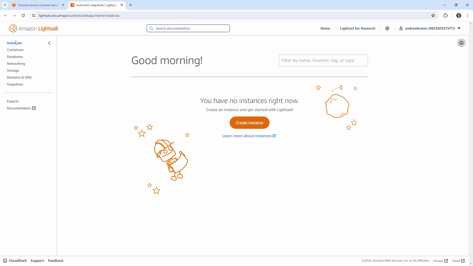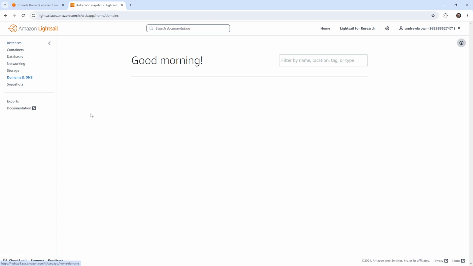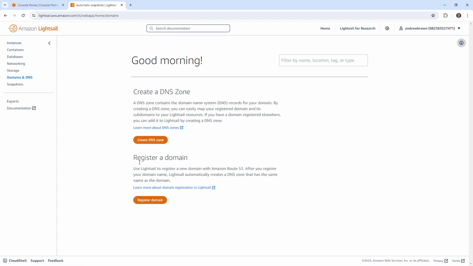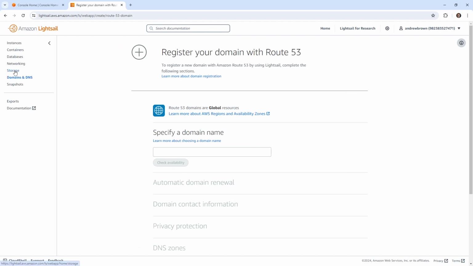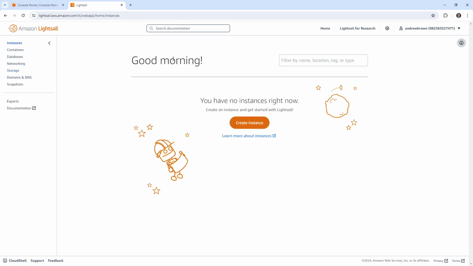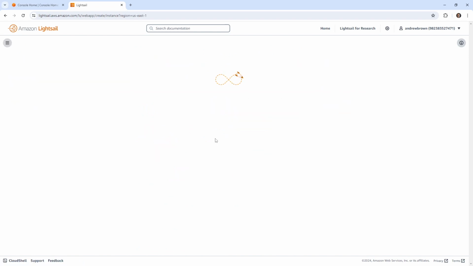Notice on the left-hand side, we have instances, containers, databases, networking, storage, domain and DNS, and snapshots. I was wondering, can you register domains? Yep, you can. You can register domains through here, so that's kind of interesting. Basically, again, it's just an abstraction on top of existing services. Let's go ahead and create an instance and see what options we have.